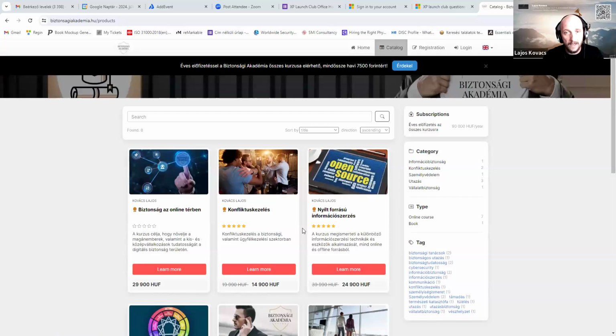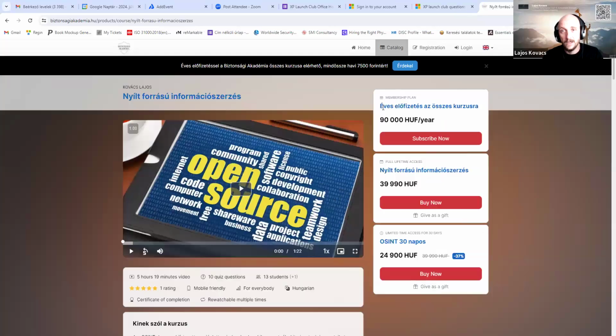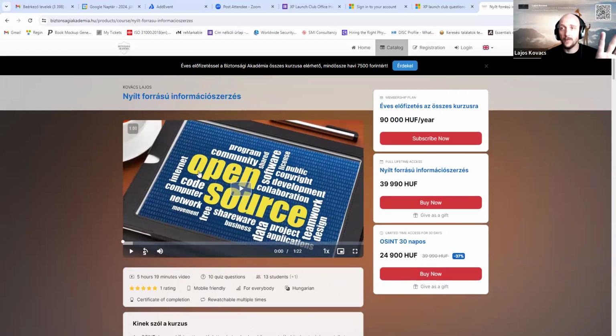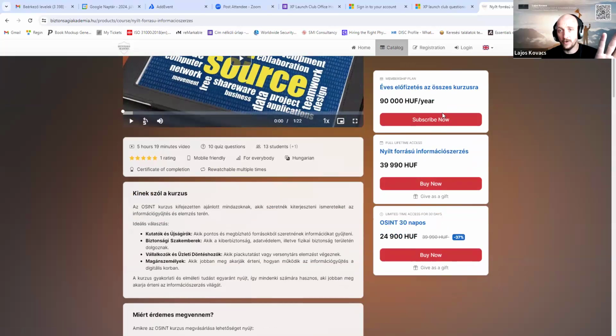So for example, I go to this course. It's an open source intelligence course. And you see, I even have an annual subscription, but I'm not insisting on that one. But then they have full lifetime access for this price and a limited time of 30 days for this price, and it's the same course. They just open one page and they can choose, even from 3 options, but let's say just 2: lifetime access or limited time access. This is what I would like.